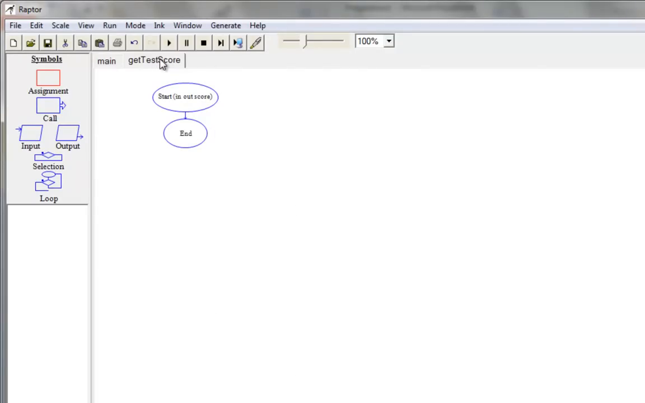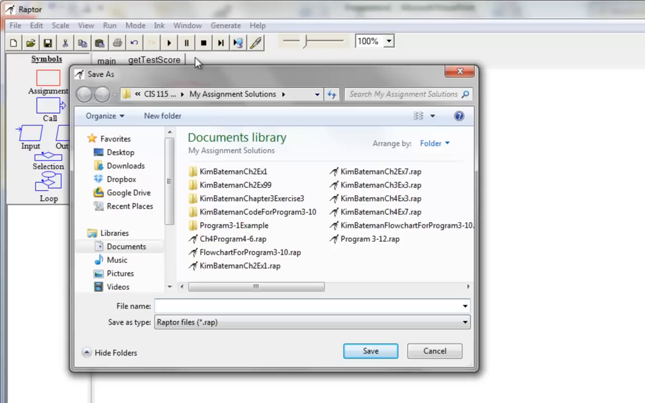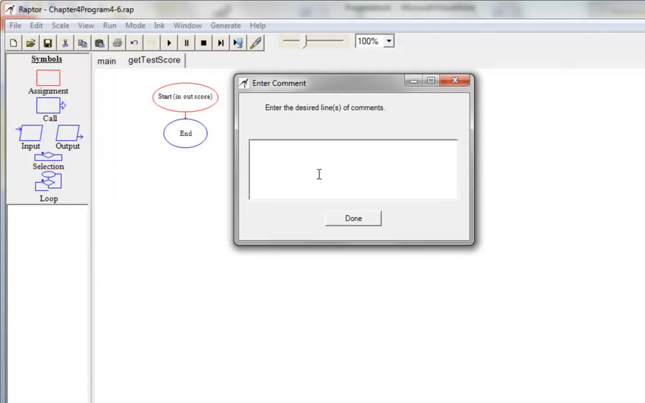And let's go ahead and say what this is going to do. So add our comment. And please save now. OK, let's go ahead and save this. We will save this as, let me see, how about if we call it Chapter 4, Program 4-6. And always be sure that you check where you're saving it. I have this going into my assignment solutions already, so I don't need to change anything. Okay, now our comment: this procedure requests a test score from the user.